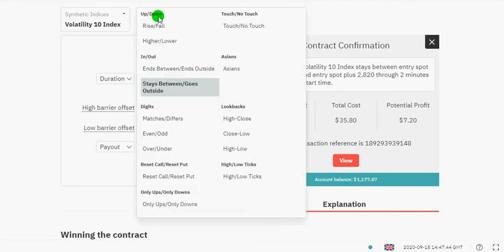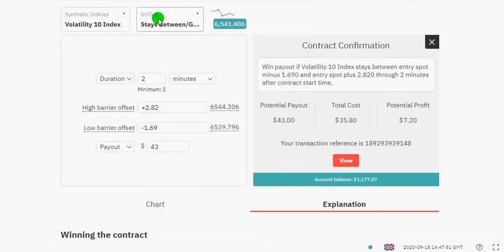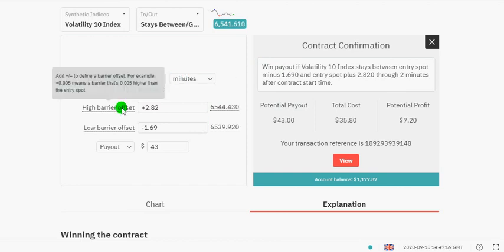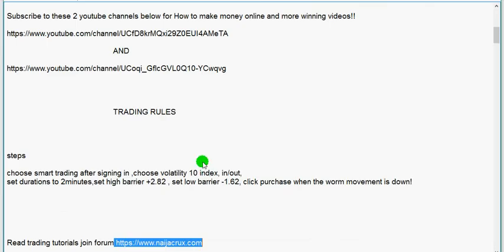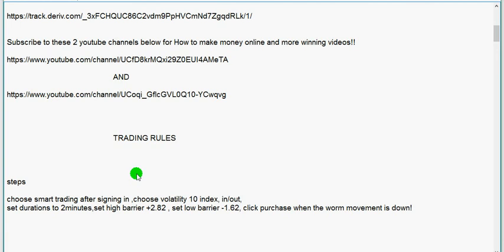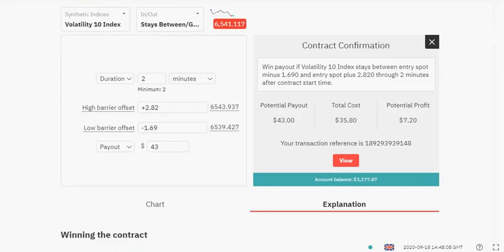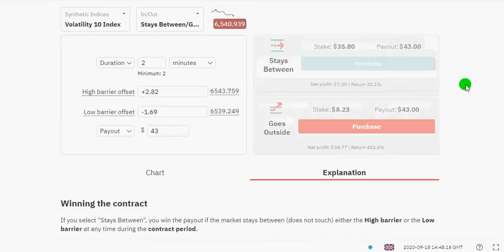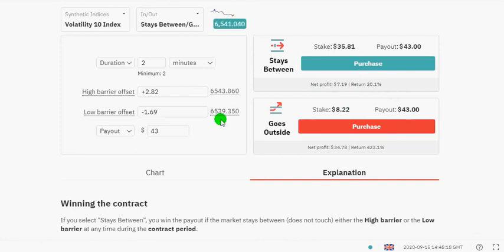Here for the trade type, we're going to be doing the stays between, in and out. Once you click on it, you'll see the in and out option right here. These are the settings. The duration is 2 minutes. The high barrier offset will be plus 2.82. All these are stated here, and we'll paste them in the video description on YouTube. The low barrier offset is minus 1.69. Then let's close this and go for our first trade.